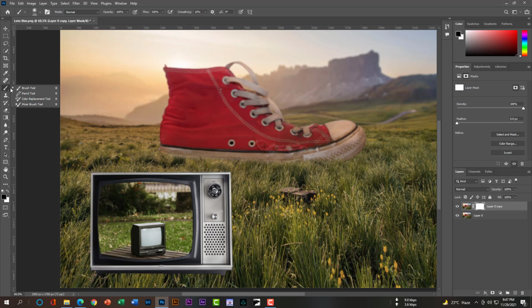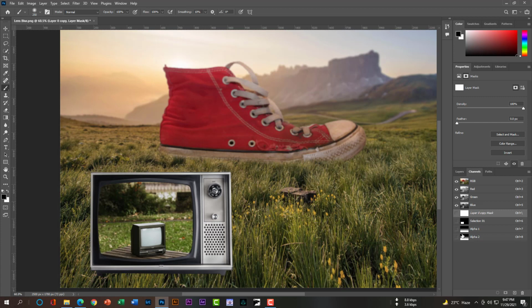Make sure your foreground color is black. Select the brush tool. Go to channels panel and click Ctrl+Right key or Command+Right key to select the selection. Now you can remove the little blurriness from the TV by brushing on it.